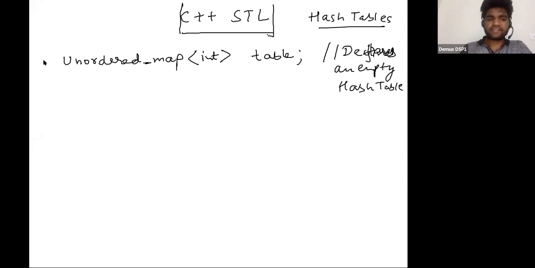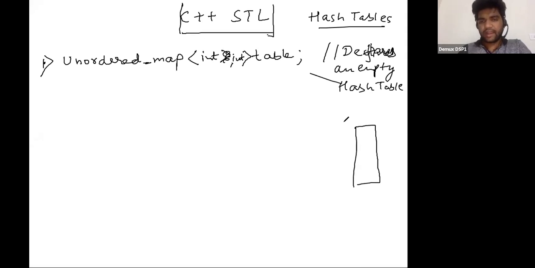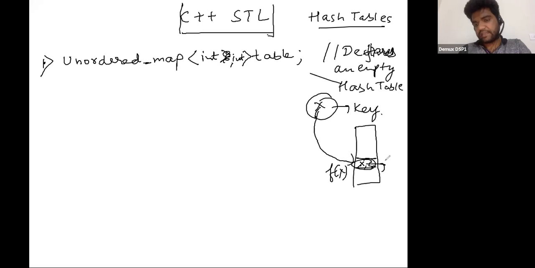Now, once you have a hash table, it will be int comma int. If you remember, there were two things in any hash table that we looked at. For every x, you go to f of x, and then you put in some value there, which could be a counter, a key, or anything. This x is actually called the key, and what you put in this cell is called a value.